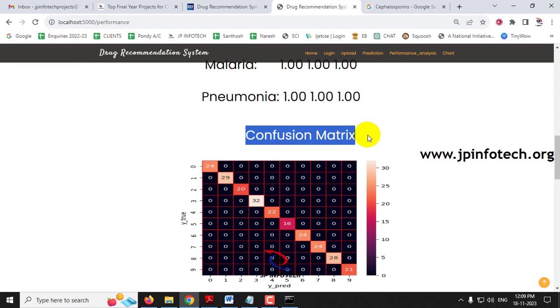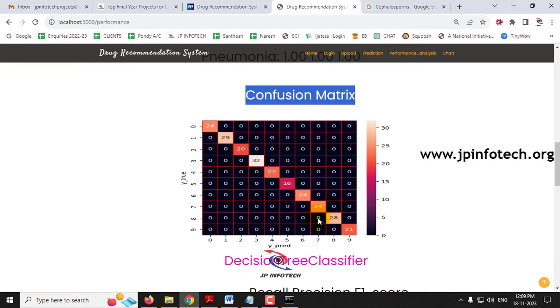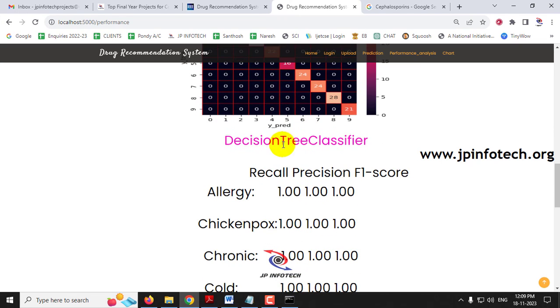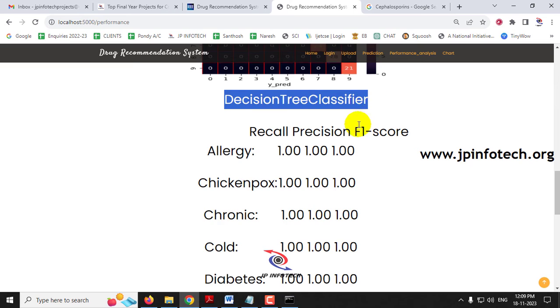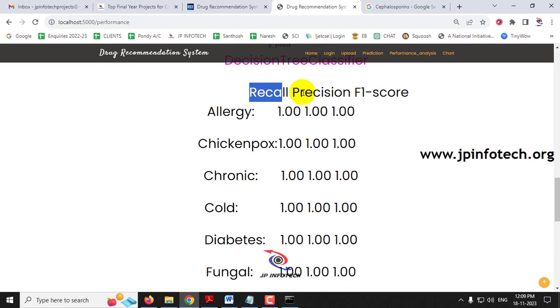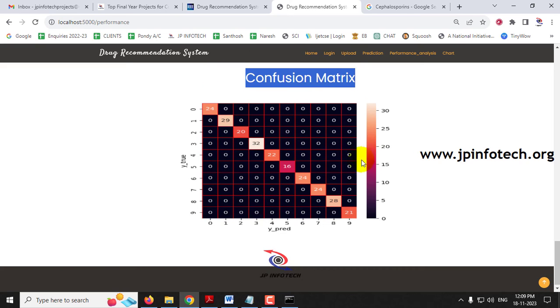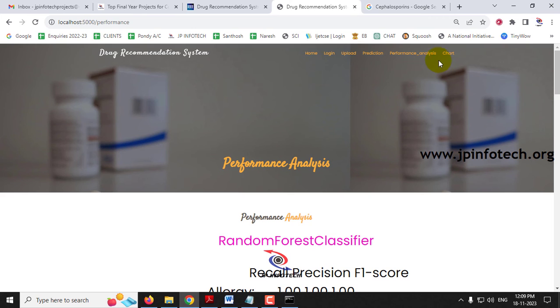Then comes the confusion matrix, which contains the true and predicted labels of the Random Forest cases. Then comes the Decision Tree Classifier. Here also we use the same performance analysis parameters, recall, precision, and F1 score, with the same 10 classes. And here you can see the confusion matrix with the true and predicted labels. And finally comes the chart part.